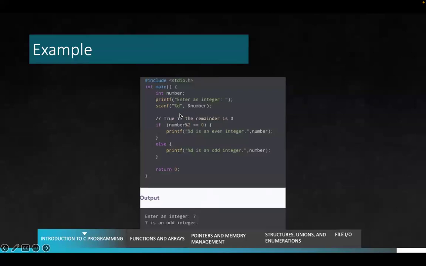And if the number entered by the user is divisible by 2, where percentage is the modulo division, so the remainder of this number is 0, then I am printing it as an even integer. If it is not 0, let's say he has entered 3, then the remainder is not 0, it will be 1. So it will come to the second printf, saying the entered number is an odd number. 3 is an odd number. So example output: I have entered 7, and 7 is an odd number integer.